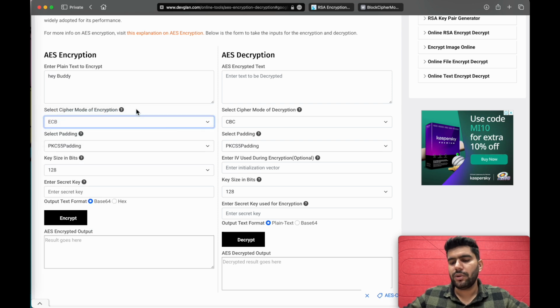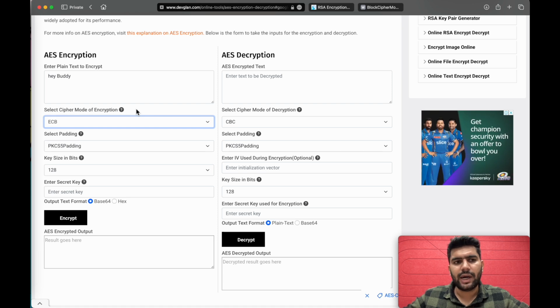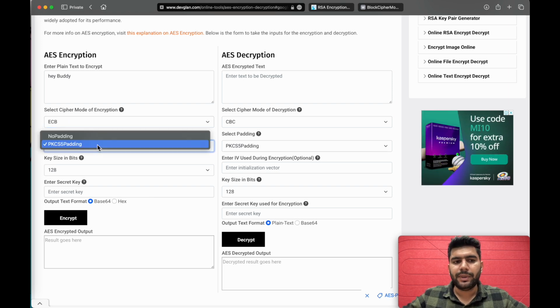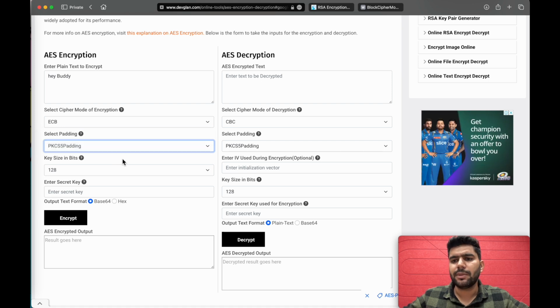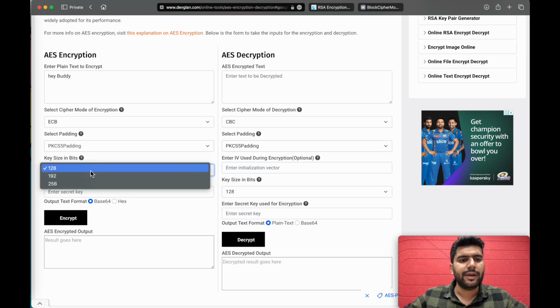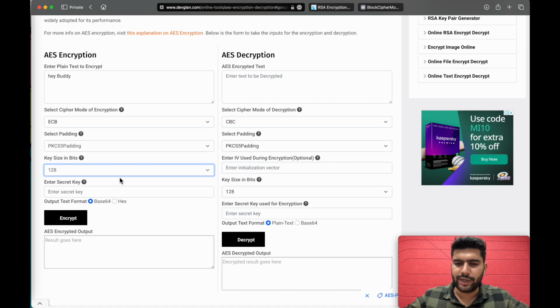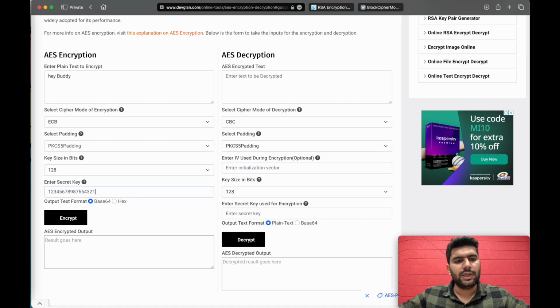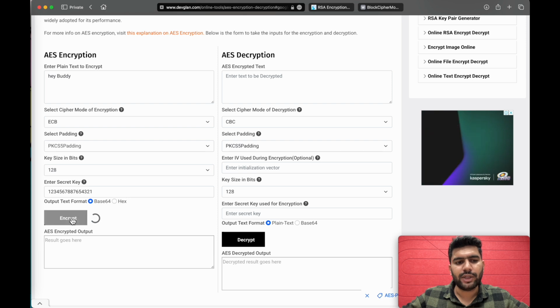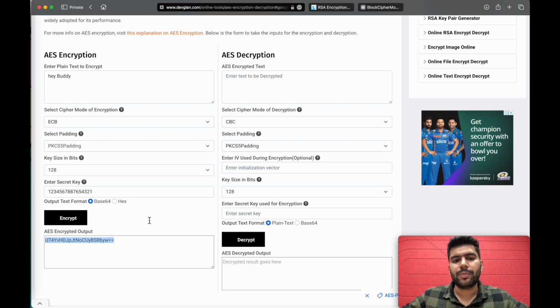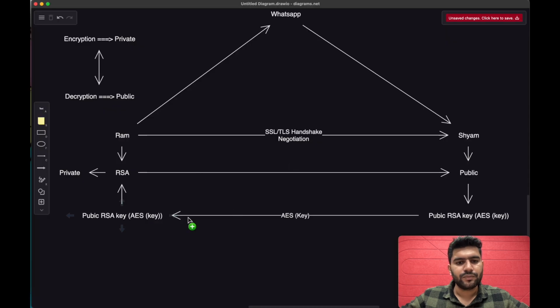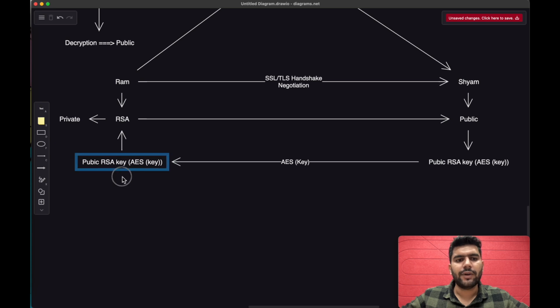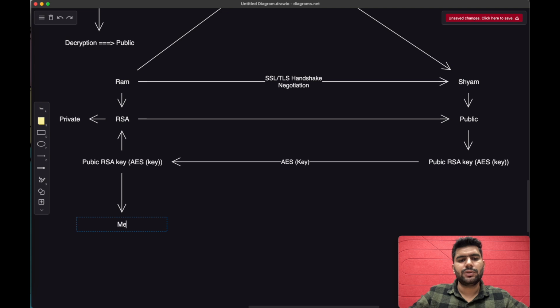We have different modes of operation in each encryption side, for RSA, for AES, for symmetric, asymmetric, both. We'll discuss these modes of operation later. Now we are using PKCS5 padding as well, just to complete the block size, which we will discuss again later. And we are only using a 128-bit key size, which we will also discuss later. So let's keep the key as 128, and the output will be Base64 encoded. Let's perform the encryption, and this is the encrypted message which will be sent to Sham. After getting the key, he will type the message, and the message is this one. This is the encrypted message.